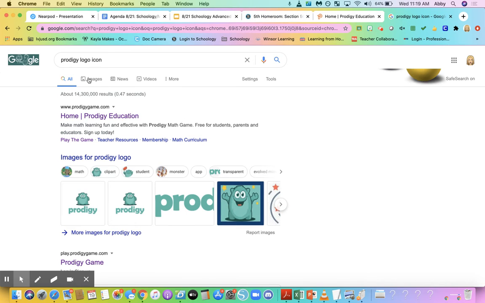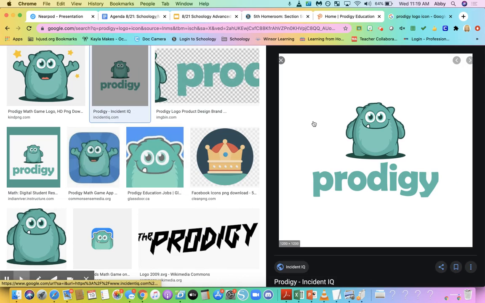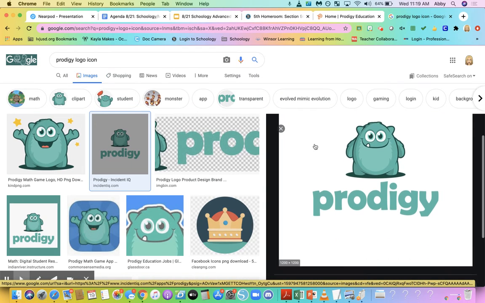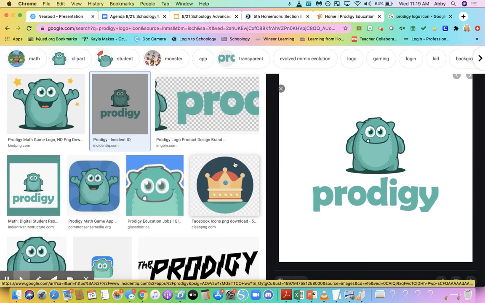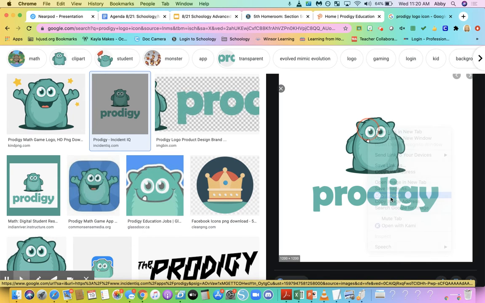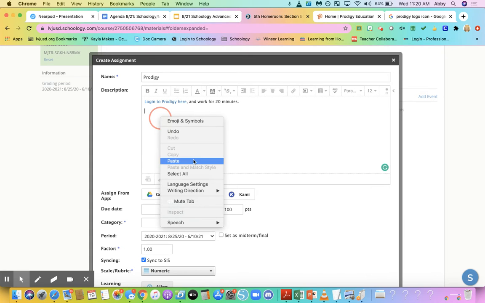I think it's better for especially primary, but really all of elementary, to hyperlink images. I think it just makes it a little bit easier for students to know what they're going to. So what you can do is you can take any image from the internet. I just Googled Prodigy logo icon. If you wanted to do a link to something from Benchmark or whatever, you could grab that image. So I'm going to right click and I'm going to click copy image. Now I'm going to go back to Schoology and I'm going to click paste.